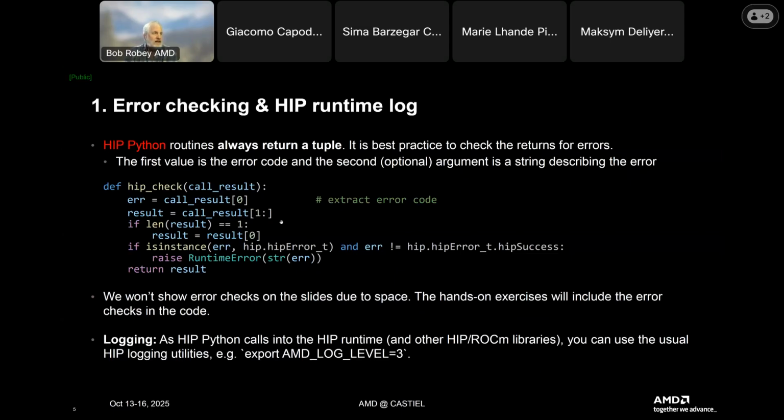Each of the HIP Python routines returns an error code, which you can check with this short section of code. I am not going to include those on the slides. The hands-on exercises have the error checks in the code, so you'll see it a little more verbose as you work through the hands-on exercises sheet.